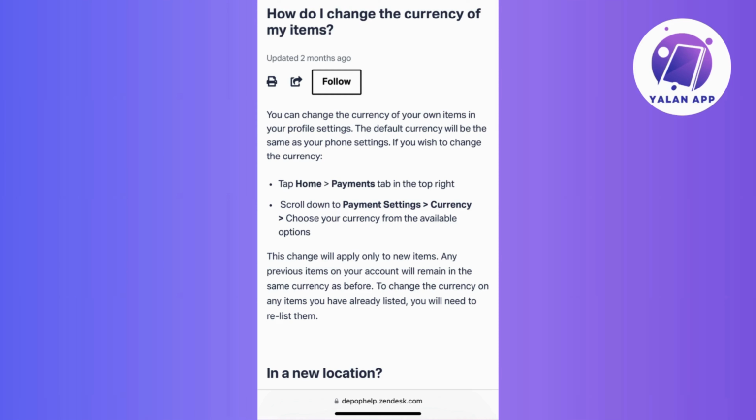Now, it's decision time. Carefully choose the currency that aligns with your preference from the comprehensive list provided, and this step ensures that your Depop experience reflects the currency you're most comfortable with. Now, once you've made your selection, make sure to save or apply the changes, and that's it. That's the entire process of changing your currency on Depop. It's as straightforward as that.